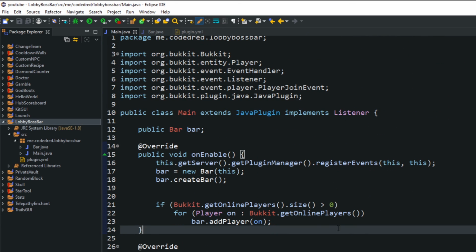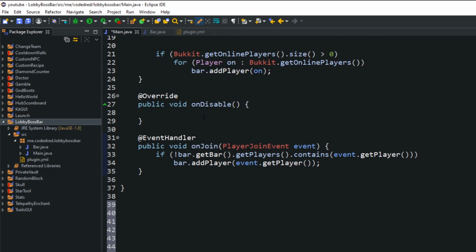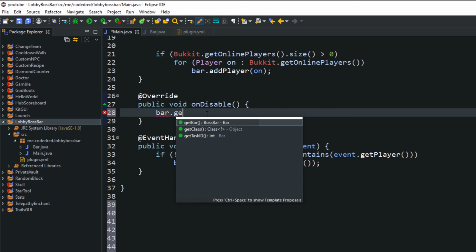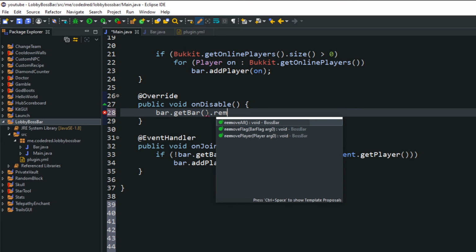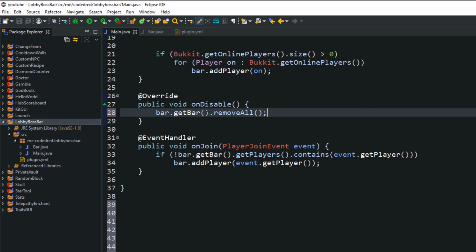Before I end the video, let's go ahead in our onDisable and just throw in a little code real quick, and that's bar.getBar.removeAll, and that's just going to remove the entire bar when the server is shutting down or reloading.